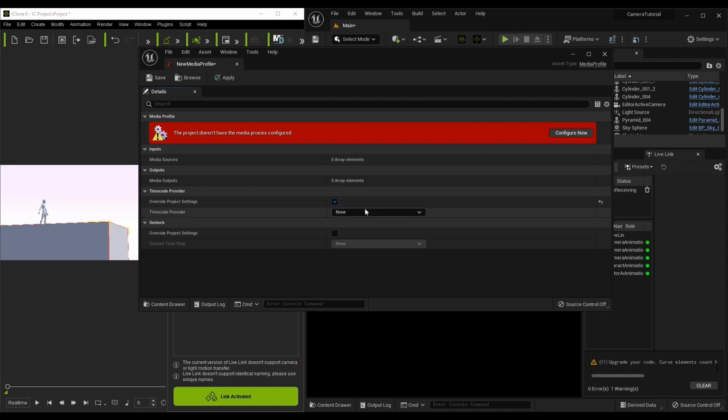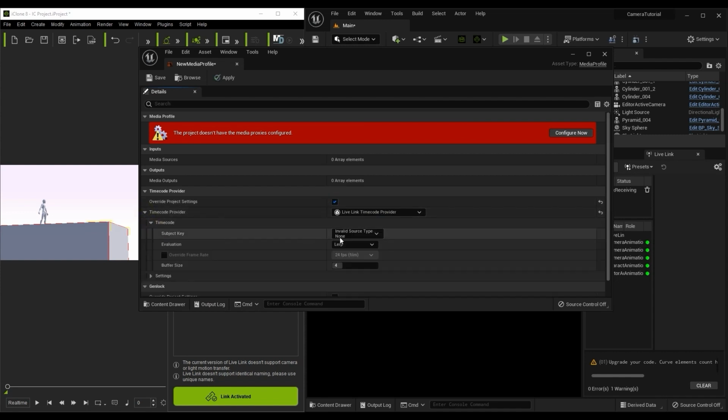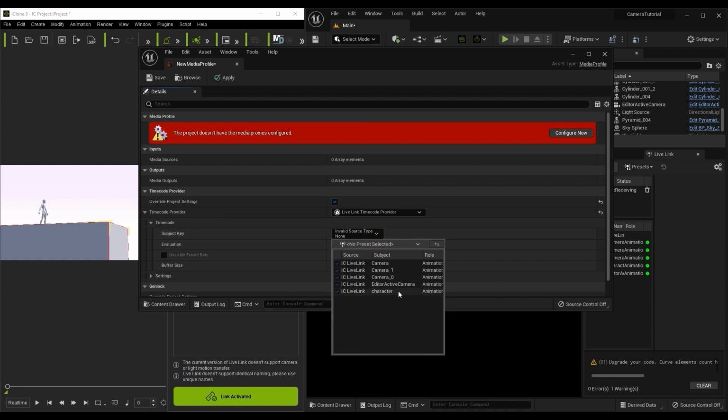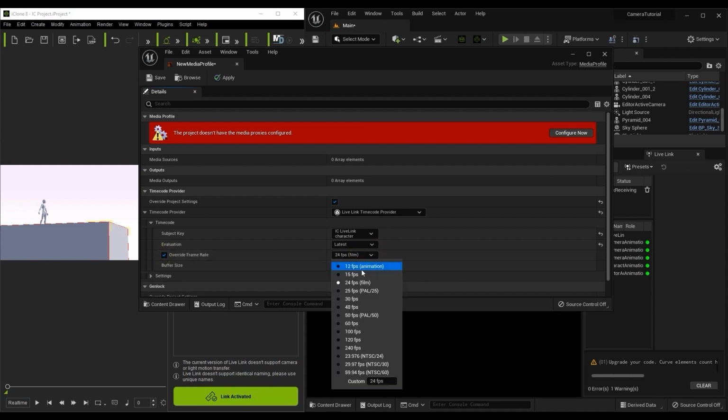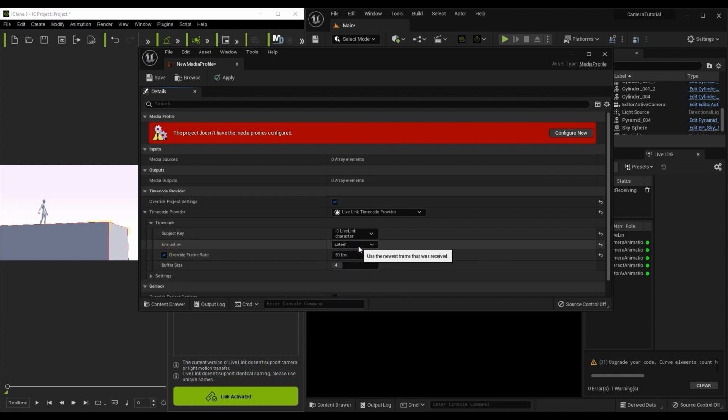Go ahead and create a new one, and in the Timecode Provider section, ensure that Override Project Settings is selected, and then choose Live Link as the timecode provider. Next, we'll choose our character under Subject Key and set Evaluation to Latest. Finally, we need to set the frame rate to 60 to sync with iClone. Don't forget to save the settings before exiting.